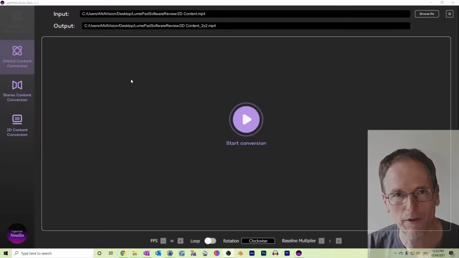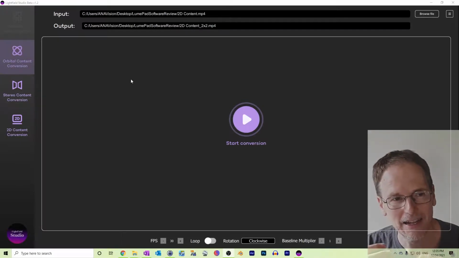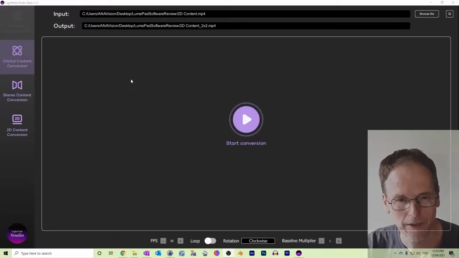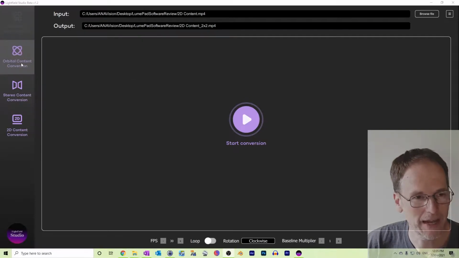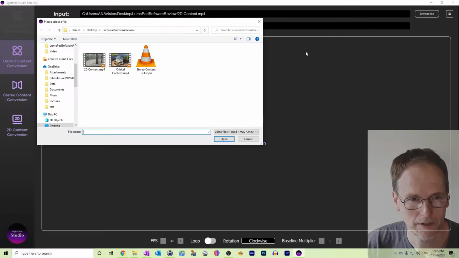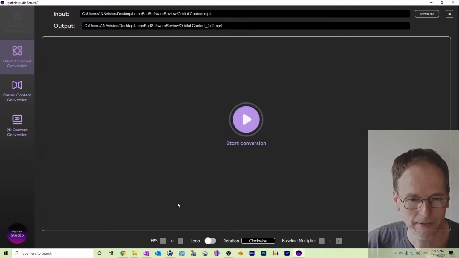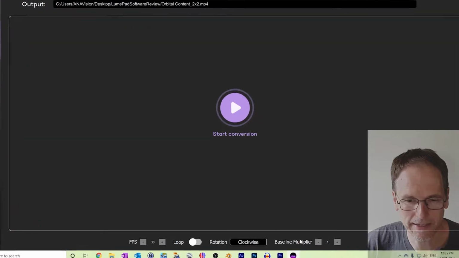Okay, now that we've gone out with our drone and taken orbital content, we want to convert that in Lightfield Studio to our 4-view video. To do that, we need to have the orbital content conversion tab selected, and we want to browse to our file. So let's just select that. This orbital content is the one that we want. And then we want to set some of the settings down the bottom here.